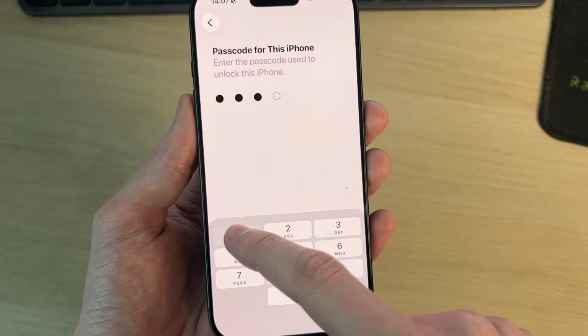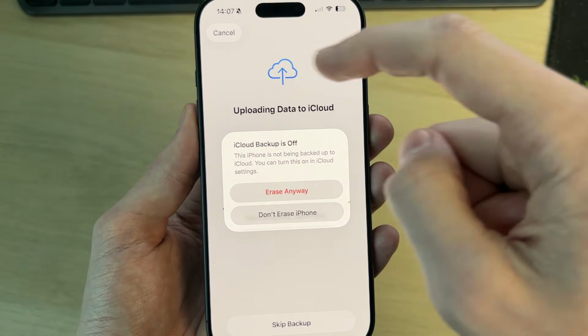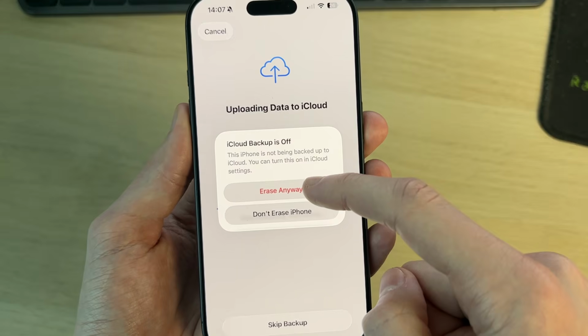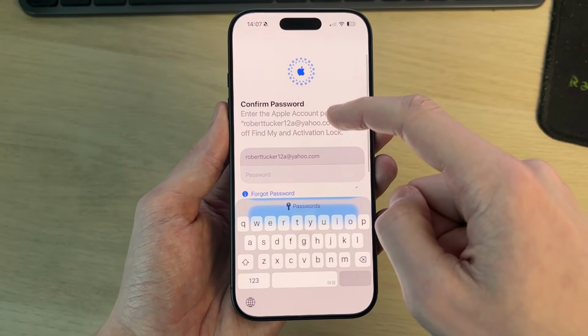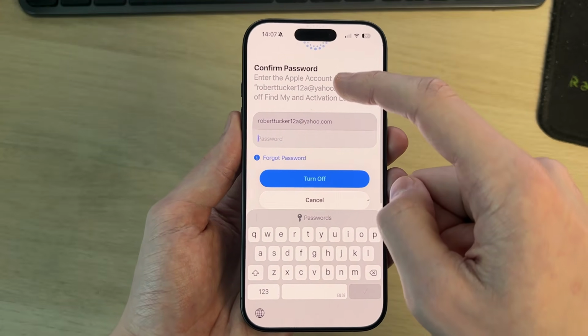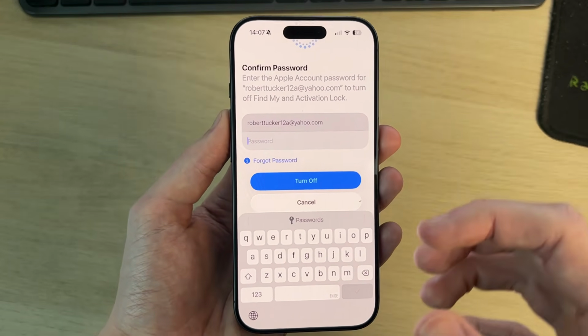Enter in the iPhone passcode like so. Then it will say about uploading it. I'm not going to, so I'll press erase anyway. And then it should skip it automatically. Now, what you need to do is enter in your password. And when you do that and press turn off, the process will begin.